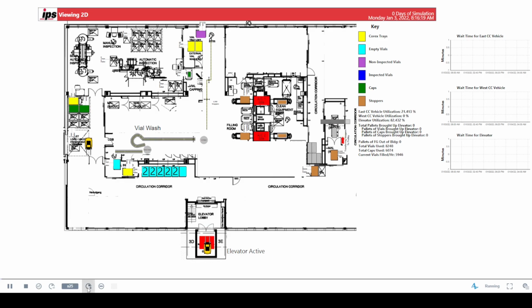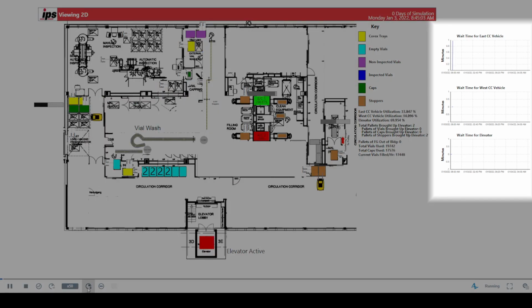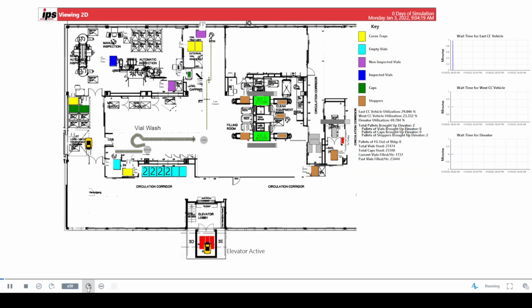I sped up the model simulation speed so we can see more activity taking place. On the far right side are a few graphs. These display the wait time for each vehicle and the wait time for the elevator over time.